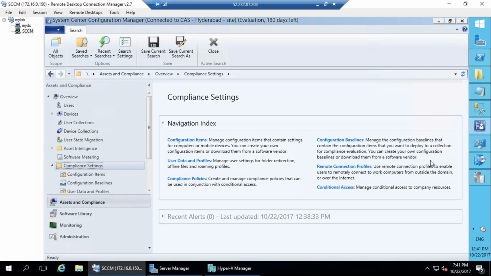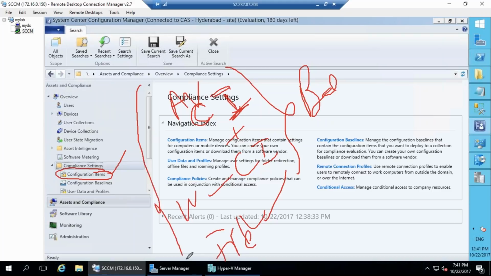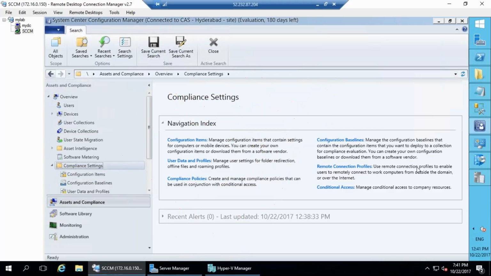How do you create a baseline? To create a baseline, you first have to create something called a configuration item. What is CI? CI means configuration item. That's the first one. You create a configuration item here, then a collection of CIs. So a collection of configuration items can become one baseline. For example, this one for antivirus, this one for Windows settings, another one for file settings. All these become one baseline.